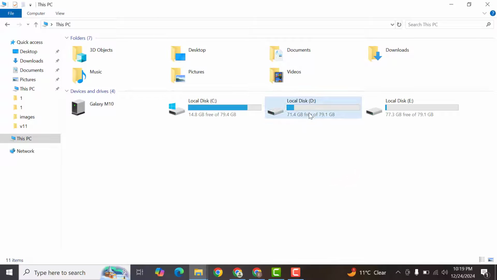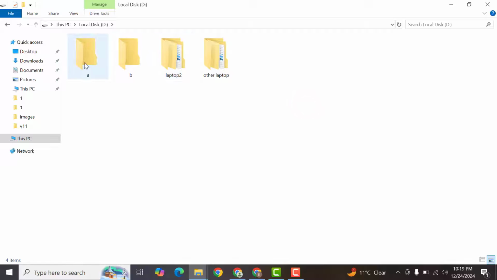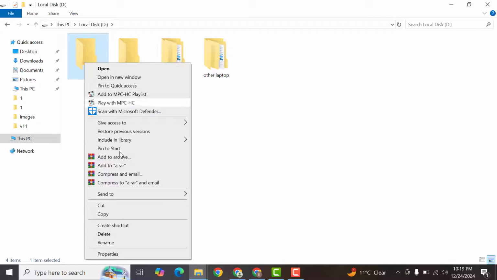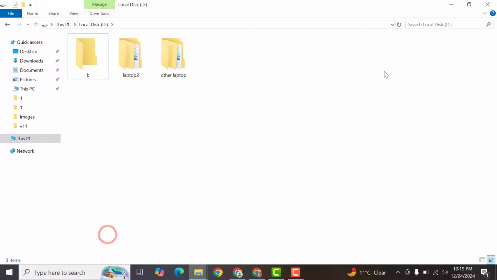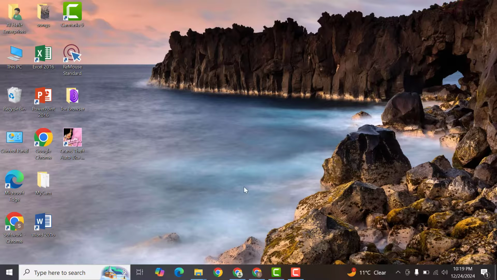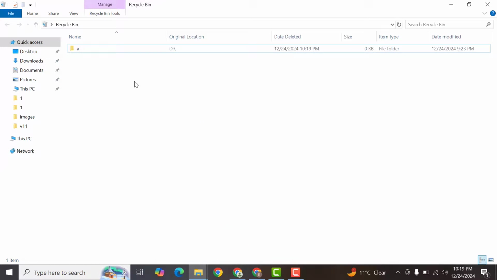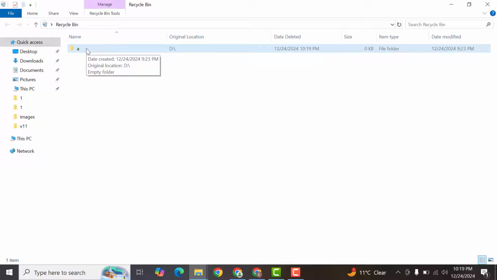Here you can see I have a few drives. I can go to the D drive and now I can delete this one. Then after that, let me go back to the recycle bin. So here you can see the file is deleted, and in the recycle bin the file is available.